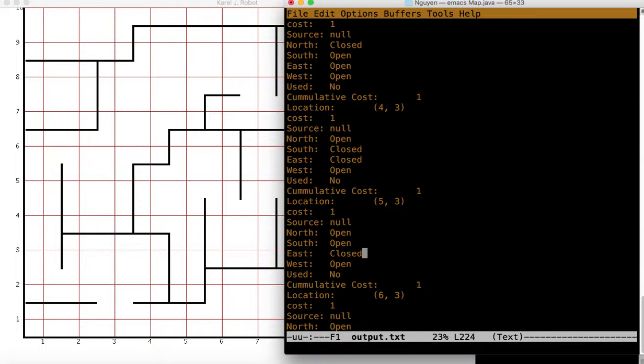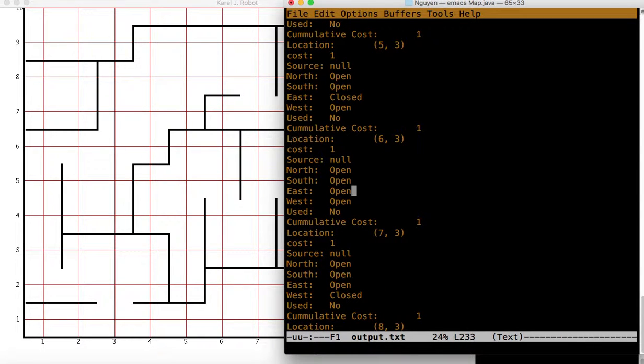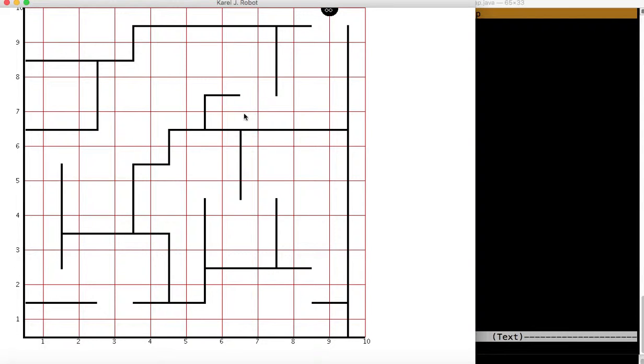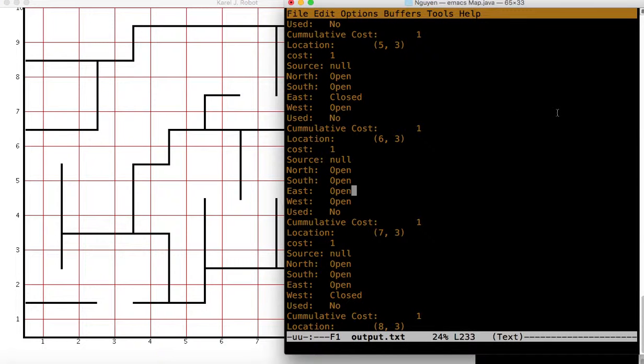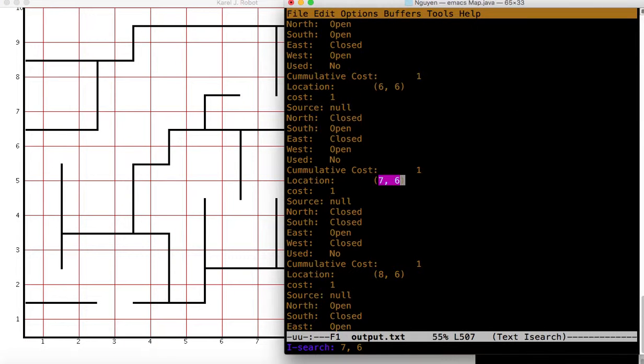Oh, there it is, 6.3. So this information about 6.3, north is open, south, east, west, that's all open. Okay, and then you should go through and check a few more. So let's say we go to this corner here, 7.6. Right. So let's see. 7.6 is a good test case because everything is closed except the east. So the north is closed, south is closed, east is open, west is closed. Okay, so on and so forth.